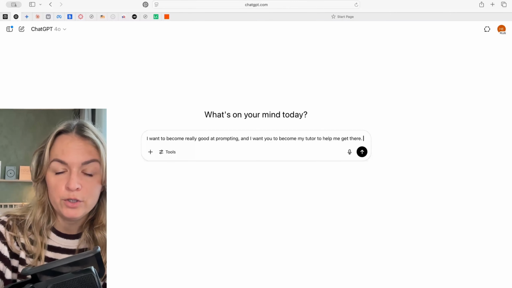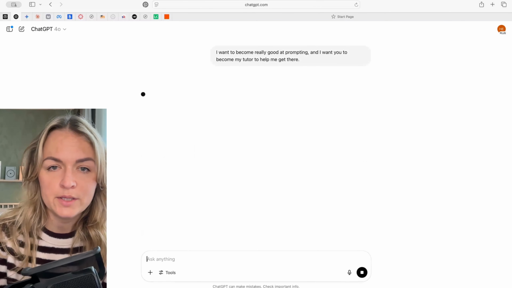And let's see what it comes up with. We're not going to overprompt it. We're not going to say exactly what we want. Let's see how it approaches it.